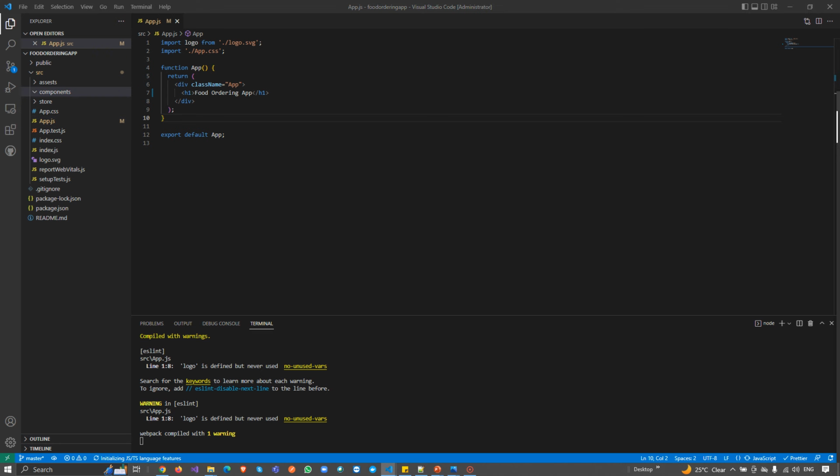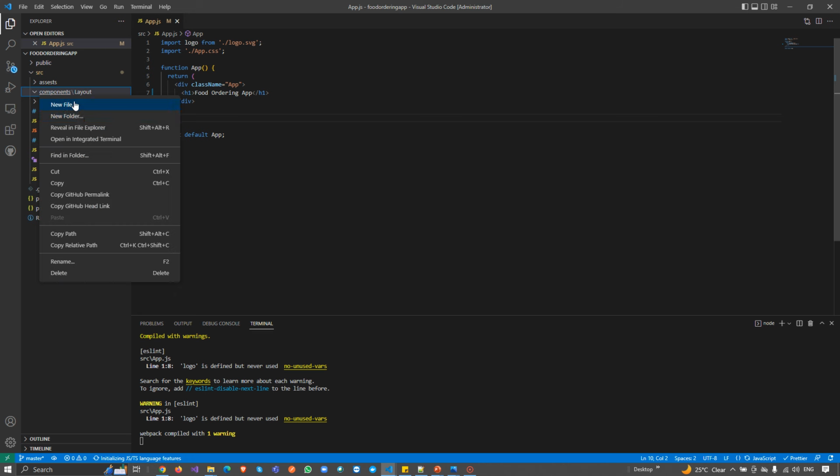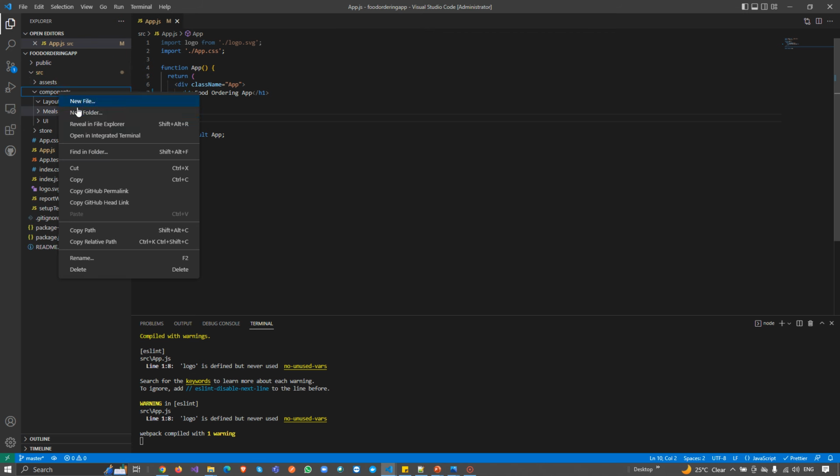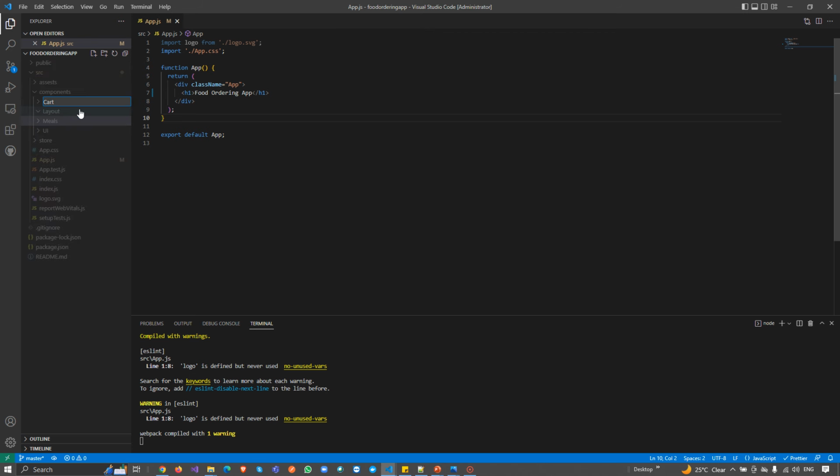The first part has the header, so I'm going to create a new folder, and the second part I'm going to call UI, if I need to have common UI for our application. The third part I'm going to call meals, and the fourth part I'm going to call cart. So cart is actually the pop-up and all that stuff. So this is how we are going to do it.